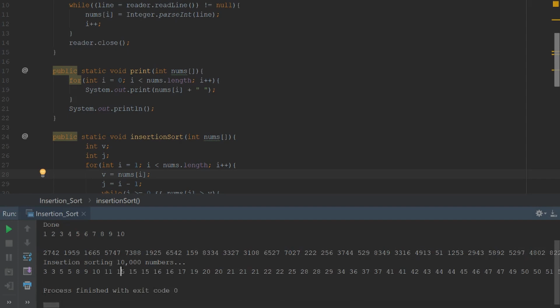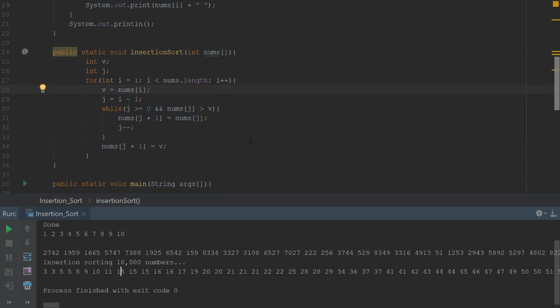And it seems like Java is fairly quicker than our C++. If you jump back to that and watch that, it does take a few seconds, if not milliseconds, but it seems like it's pretty instant with 10,000 numbers in Java. But this is probably as much as you want to use insertion sort for, because it will take a fairly long time with a large data set.